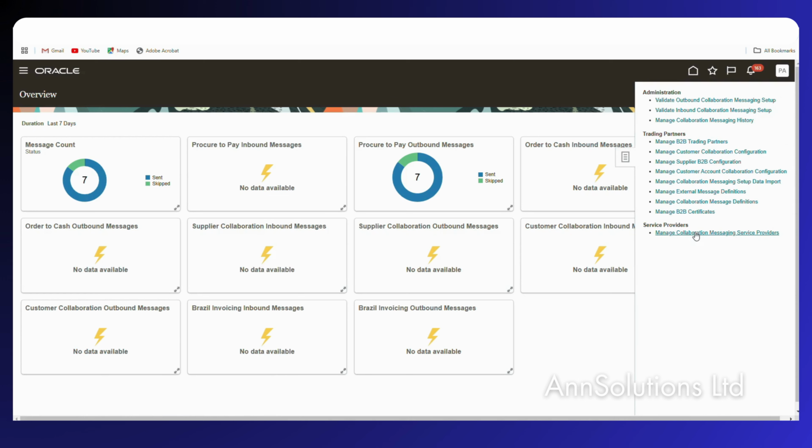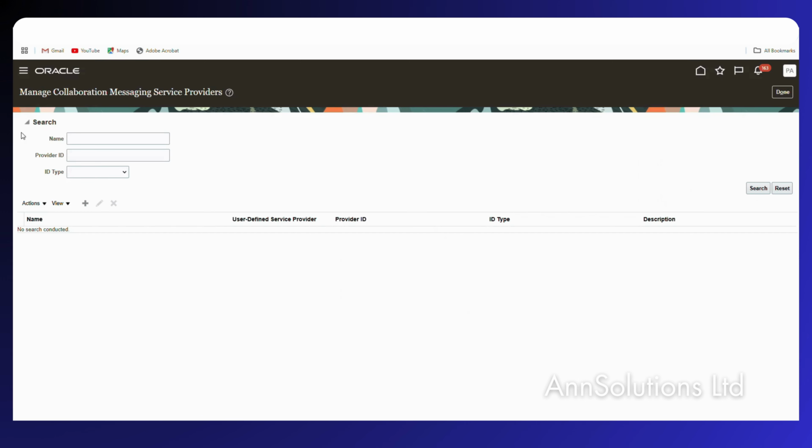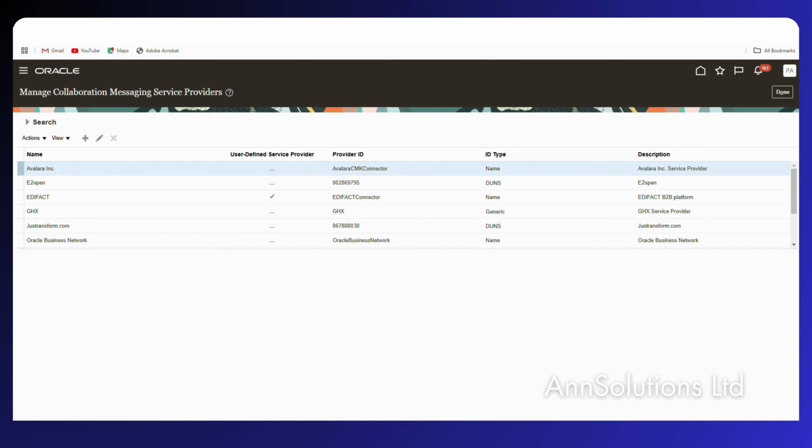Now let's get back to the service provider screen. So Oracle has already given you out of the box service providers. A service provider, as a definition, is any intermediary involved in the transmission of messages between Oracle applications and your trading partner. Oracle has already provided out of the box service providers which you can select. Alternatively, you can create your own service provider.